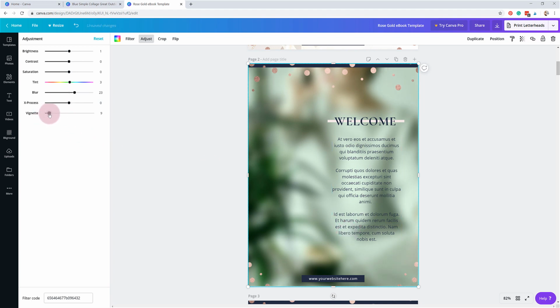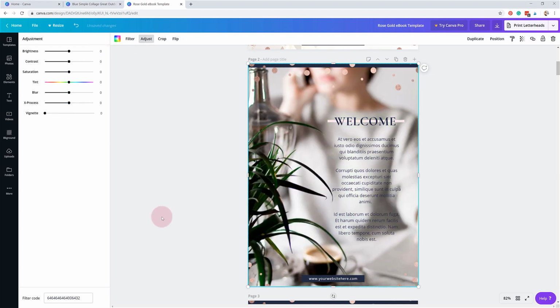And then Vignette's going to add a shadow around the edges. As you can see here, it's adding that shadow, so it's sort of highlighting what would be within the center of that image. And then you can also reset it, so it just goes back to its normal.